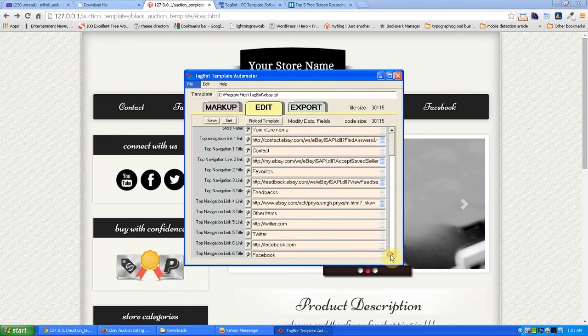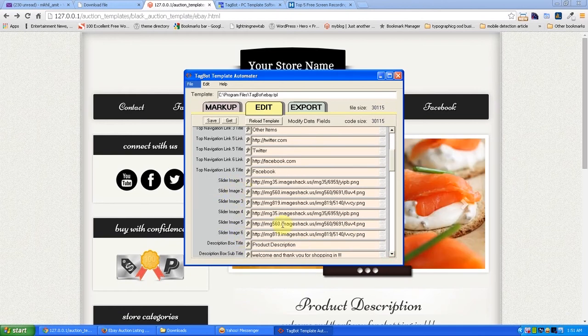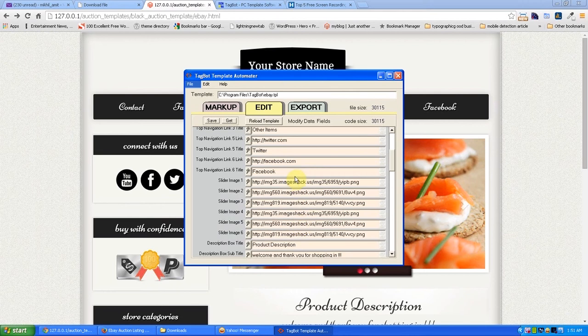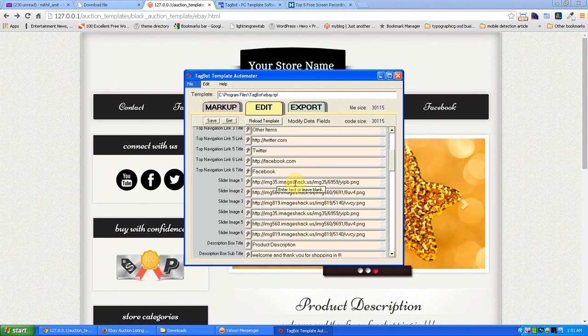And then, if you scroll down a bit, you can also change the slider images. I have provided up to 6 images in this template. You need to upload the images to free image hosting websites like imageshack.com or photobucket.com. Once you upload, just update those links here.